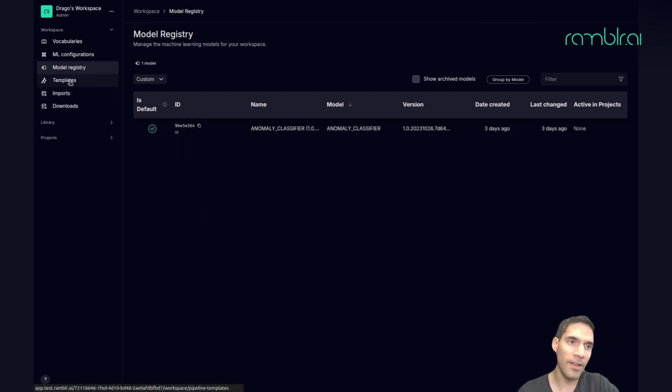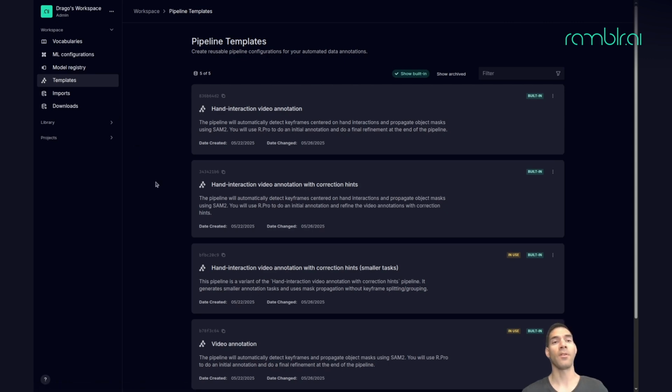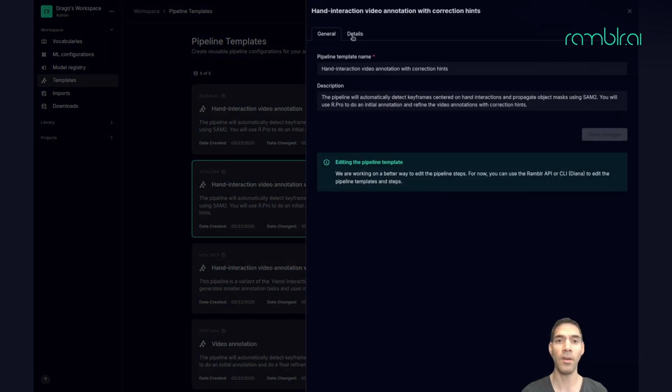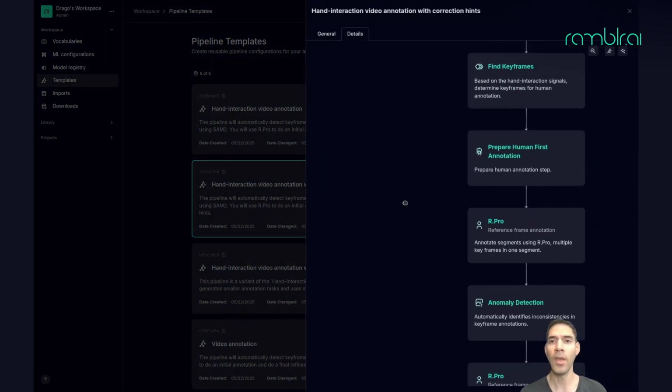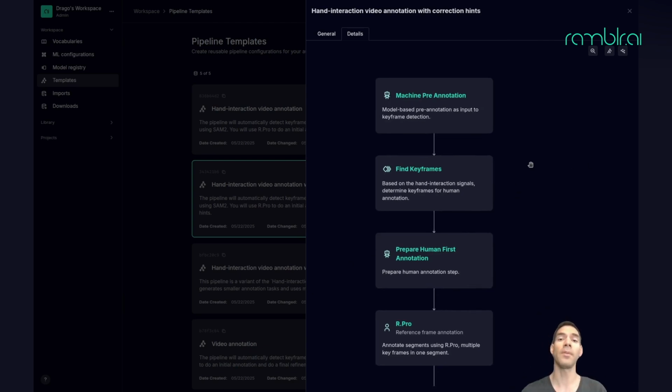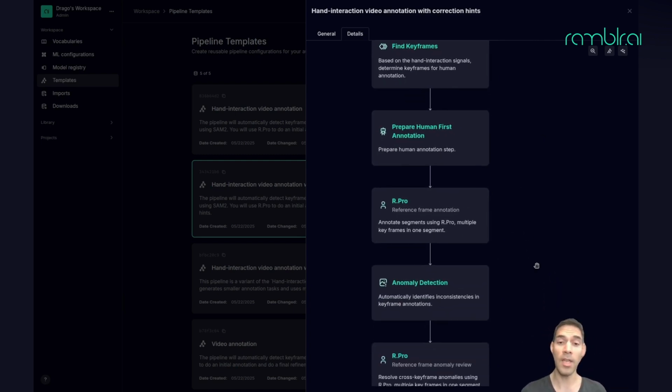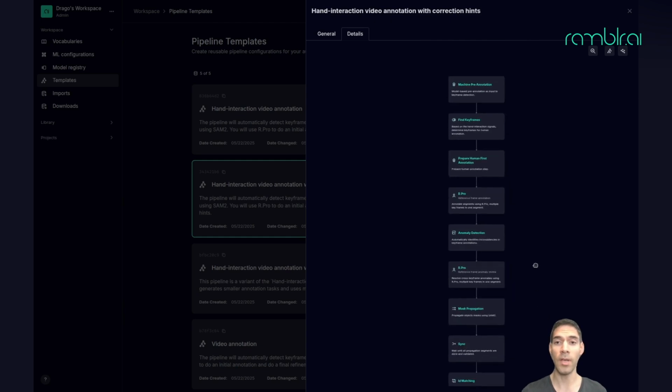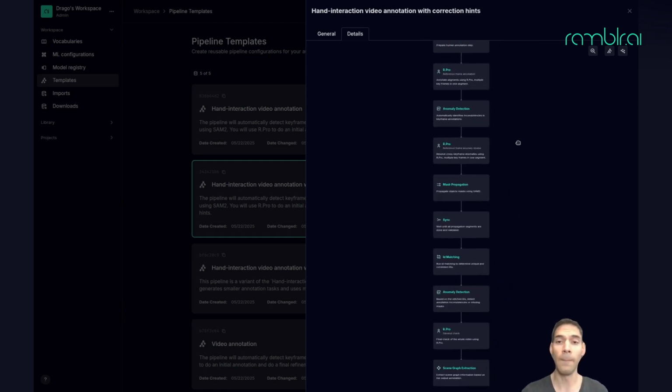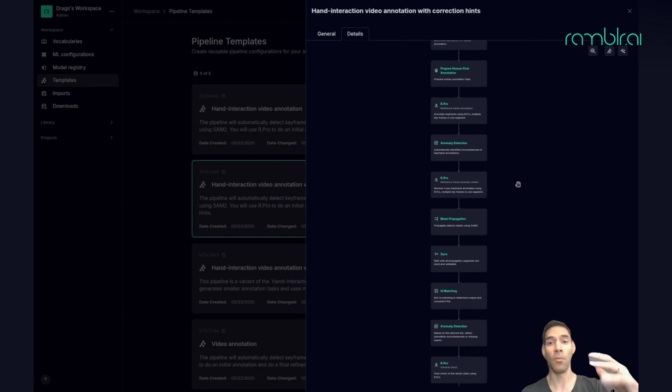And then importantly, as I mentioned, there are different templates for running your pipelines, right? And this is exactly what you see here. So these are different pipeline templates, so different sequences of actions to analyze your video. For example, here, we're just going to look at the details, right? You can see this particular pipeline has machine pre-annotation, then find keyframes, then prepares the annotation for you in our Pro, which is our annotation tool, and then it does some anomaly detection, and so on and so forth, right?